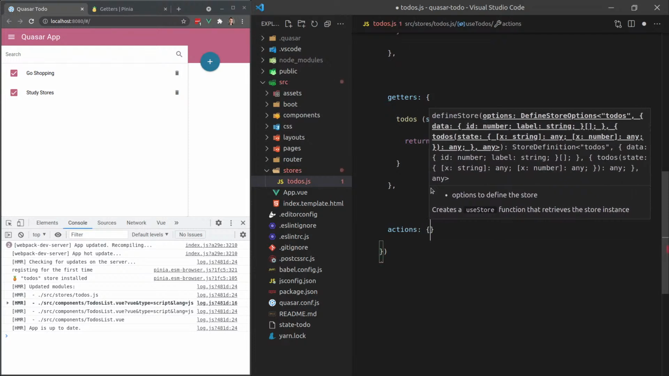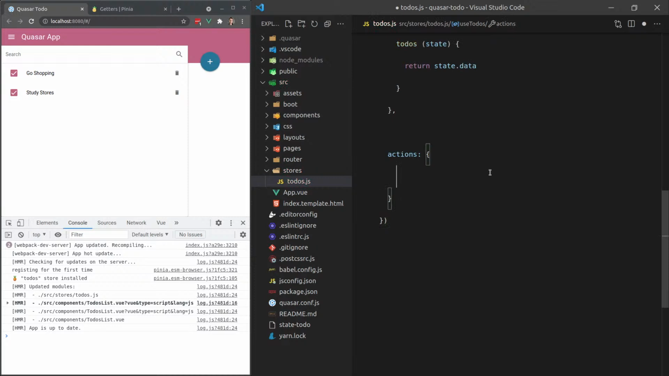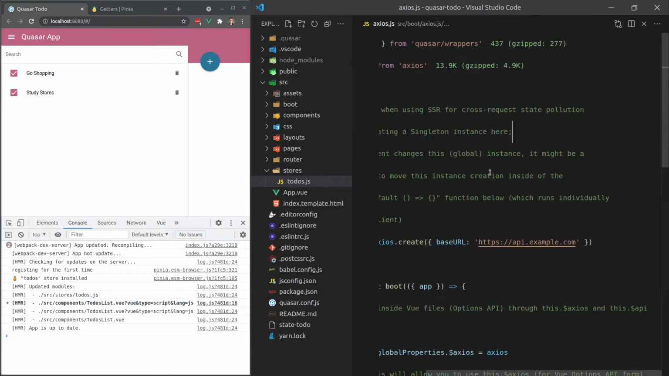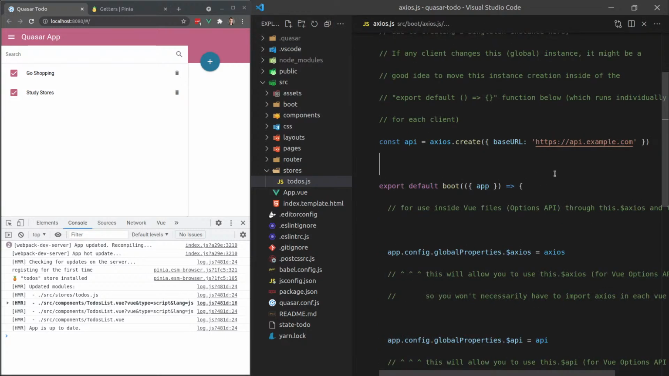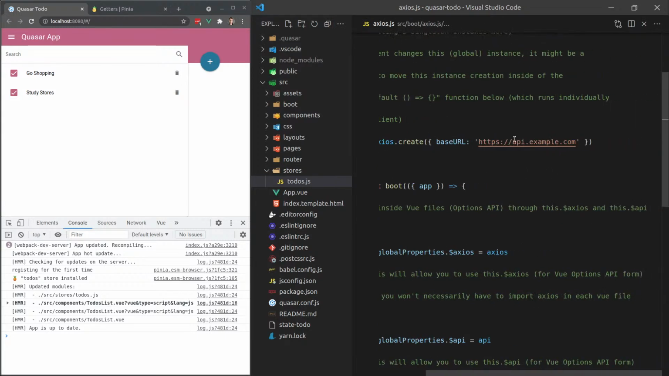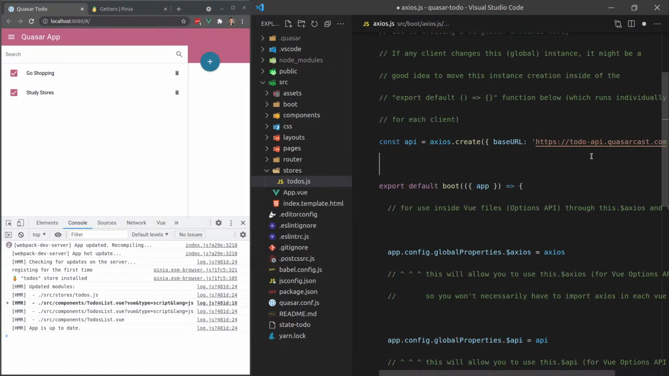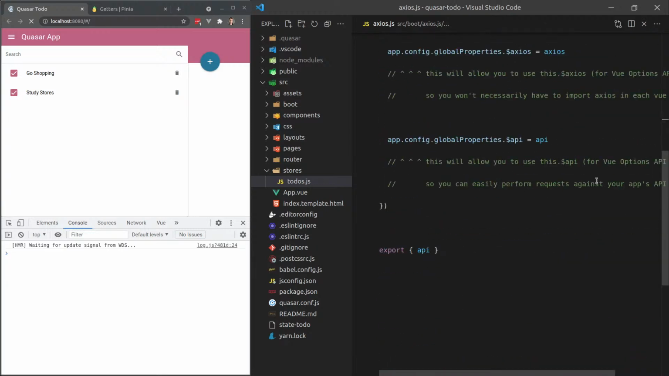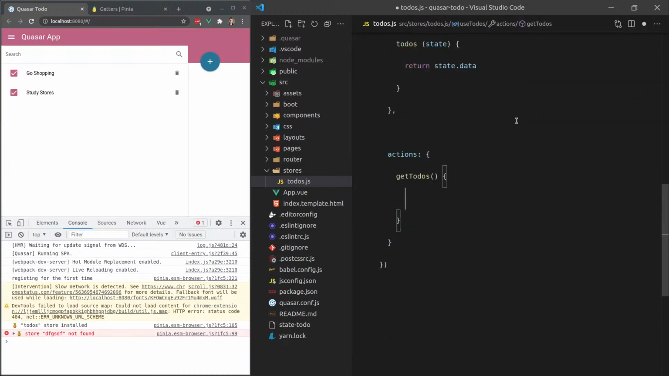So let's say actions here. And how about we say something like get to-dos. And have I got Axios set up? Yeah, I do, but I need to set it up with the to-dos API. So let's say to-do-API, I think that's what it is, .quasarcast.com. So I'll go ahead and save that.